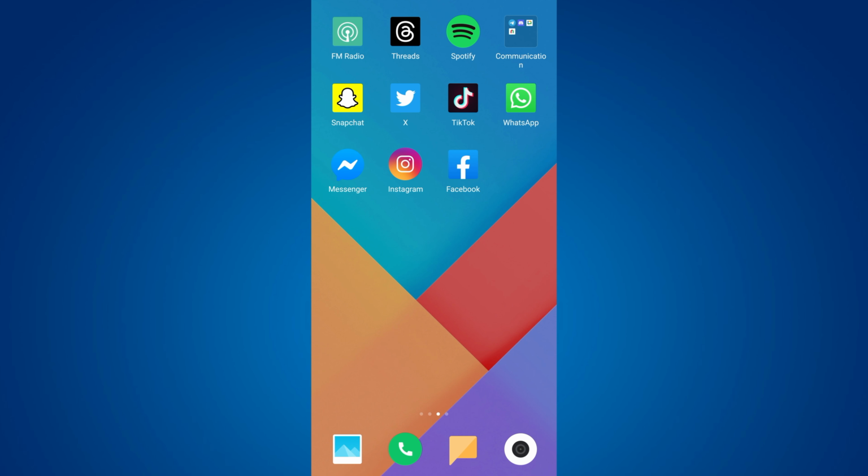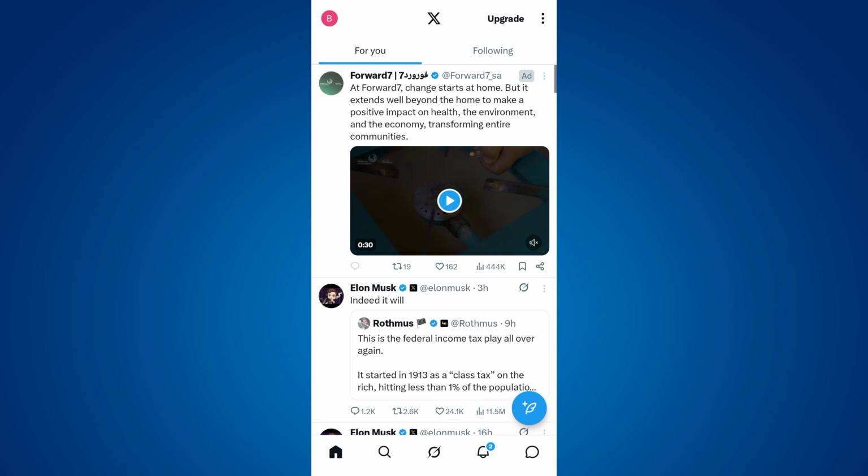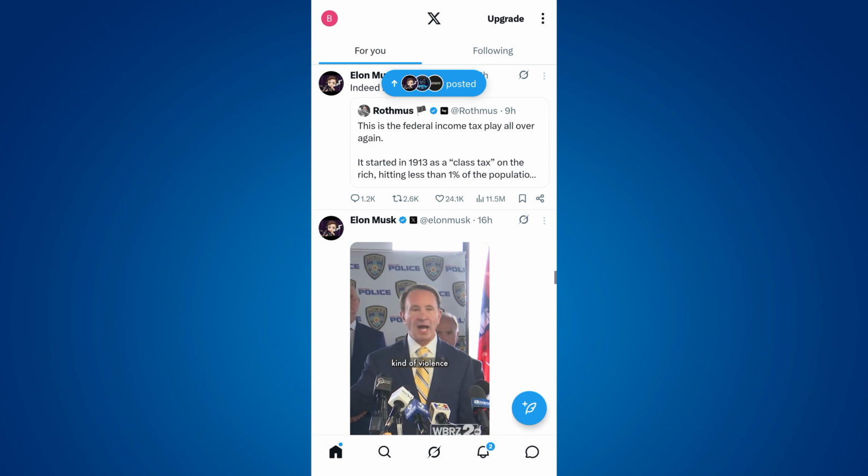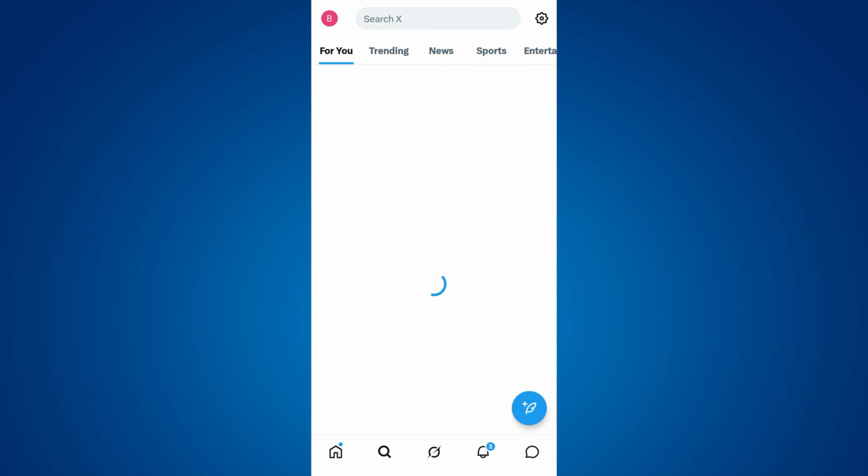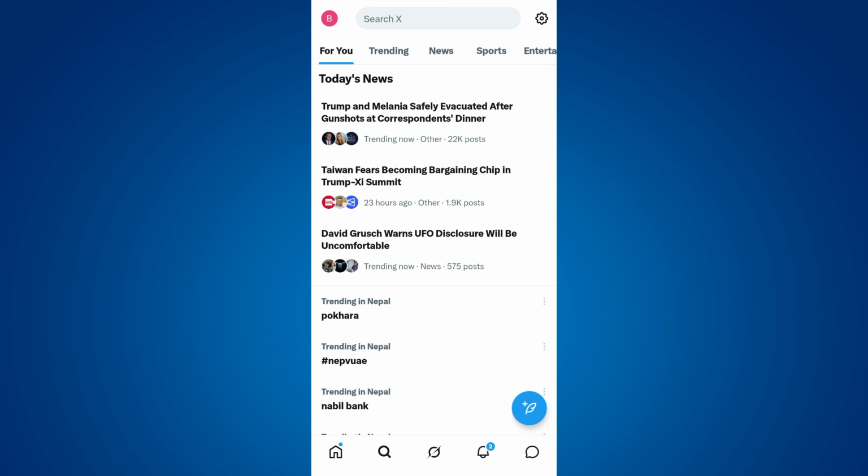To check search history on X account, first, open the X app on your mobile device. Once you are on X, tap on the search icon located at the bottom of the screen. This will open the search page.